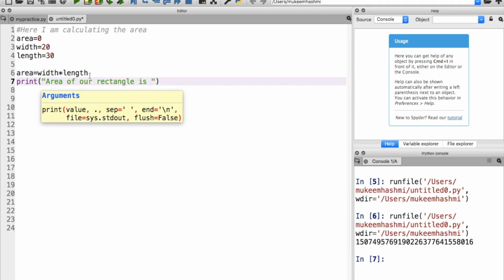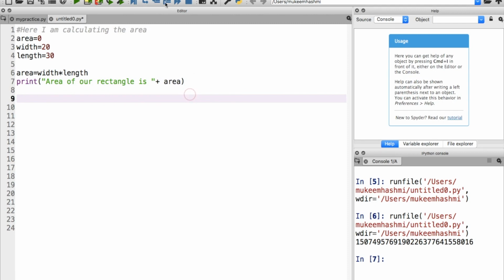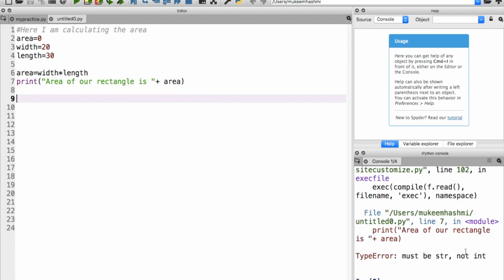is, as I have already told you in a couple of lectures before, that we can concatenate strings together. So when I add area to it, just see the magic, it's going to give an error. Why is it giving an error? You can see it's giving a type error, must be string not int. So we can add strings together, not an integer and a string.